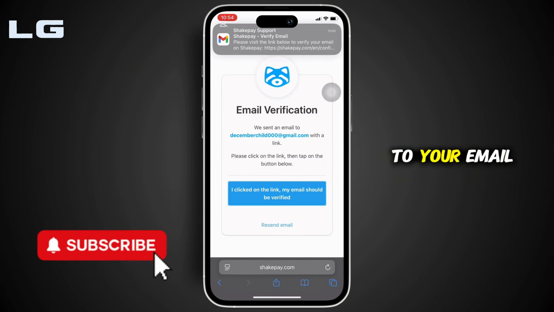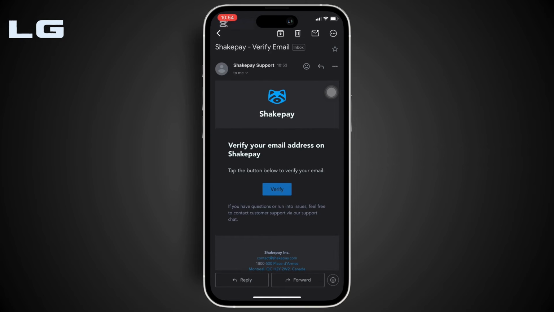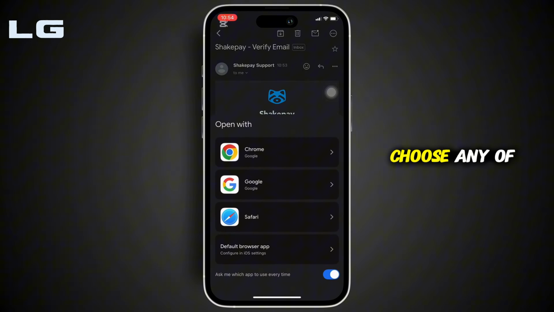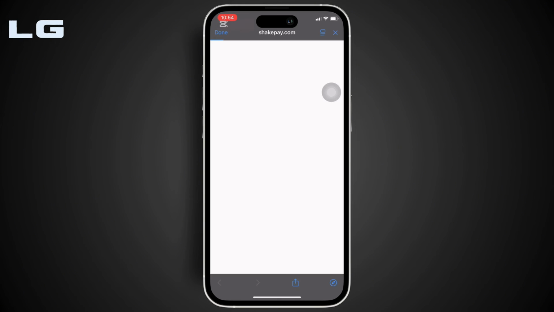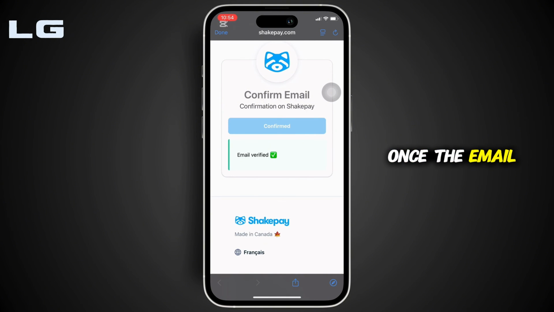Now head over to your email address. You will be receiving this mail. Click on verify at the bottom of the screen. Choose any of the web browsers. Now once again, click on confirm. Once the email has been verified, you will be good to go.